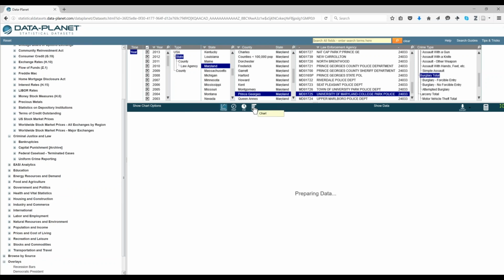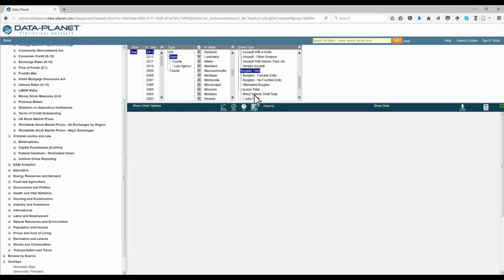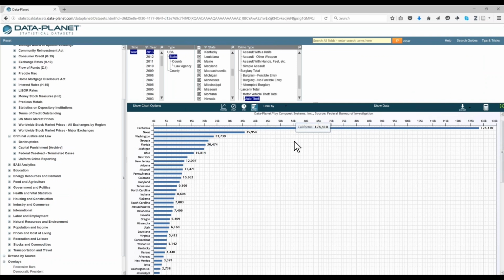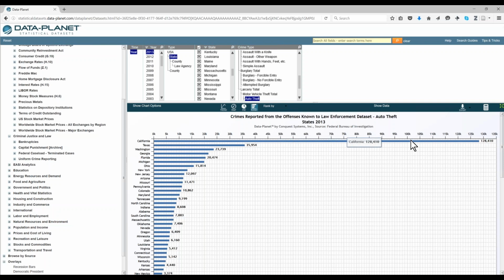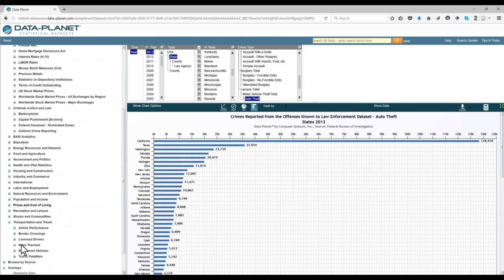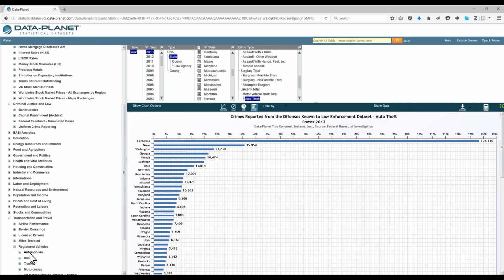Let's have a little fun here. Let's do a ranking by state, and we'll look at auto thefts. And here we have a ranking by state of automobile thefts reported, with California on top. This may be a little bit misleading because they just have so many people. So let's add to this registered vehicles from Department of Transportation.